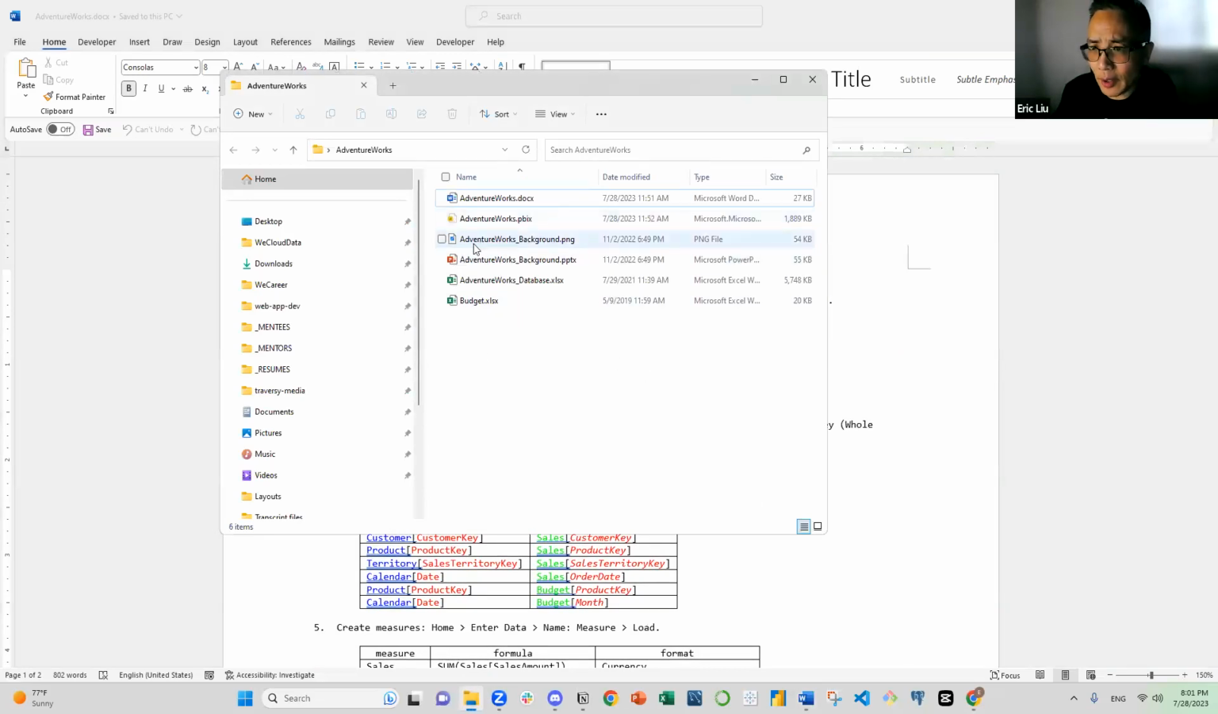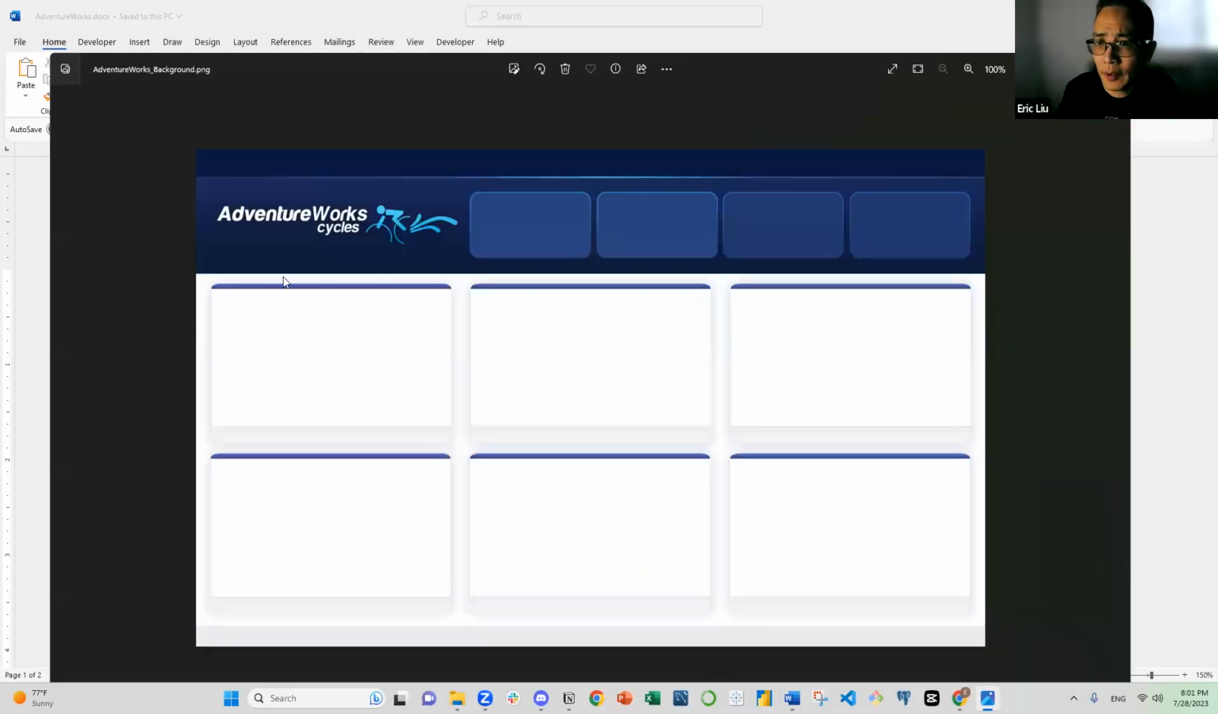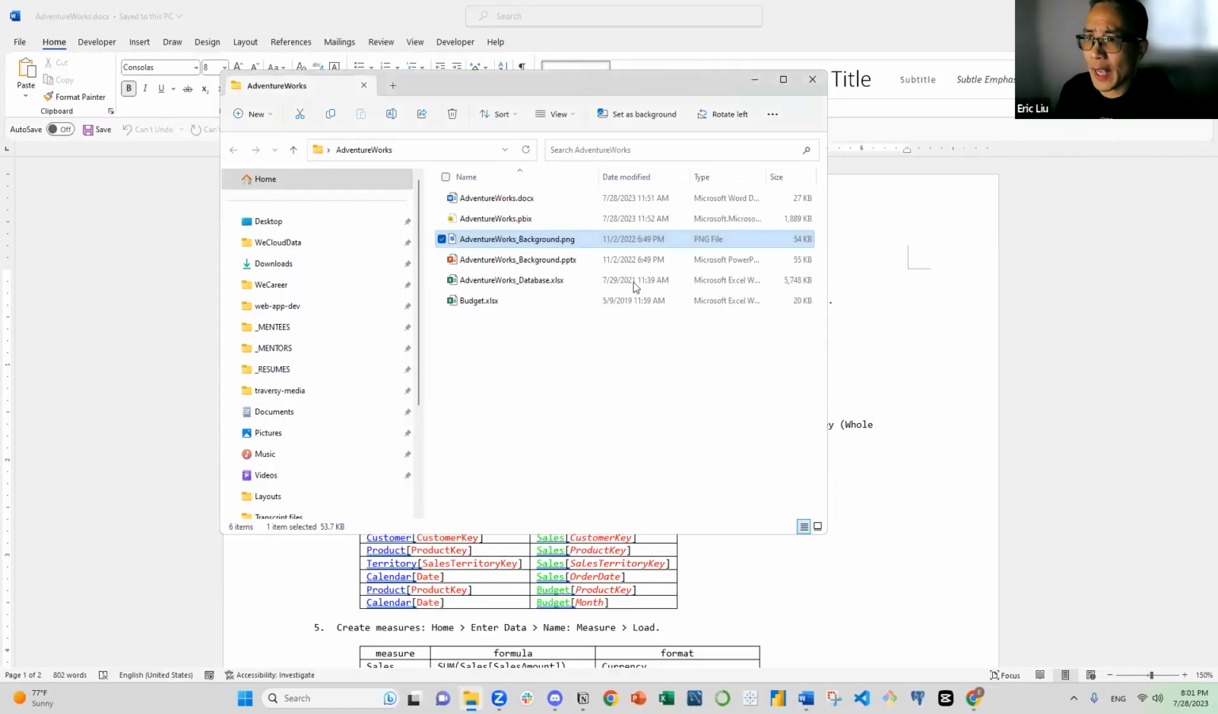So this is the AdventureWorks background. Double click and see what we get. Let me just bring this over here. So this looks like a picture. It's a PNG file. Last time I told you, you could use PowerPoint to create a background. So we're going to do that.